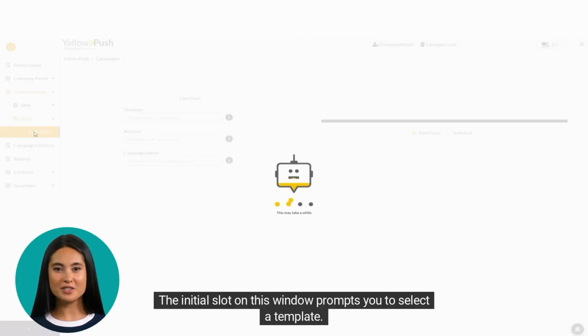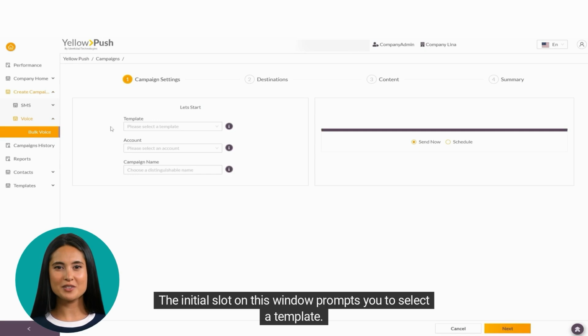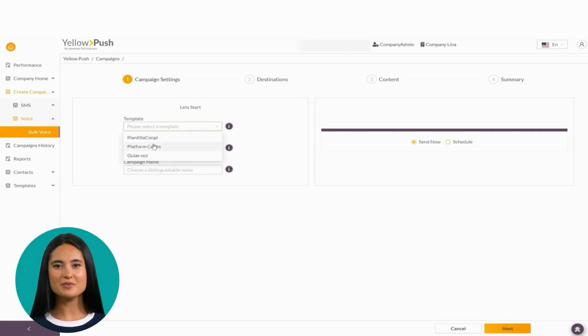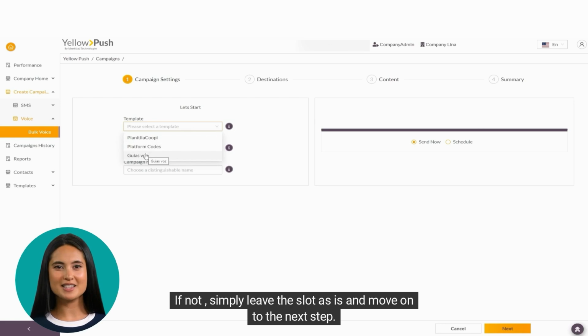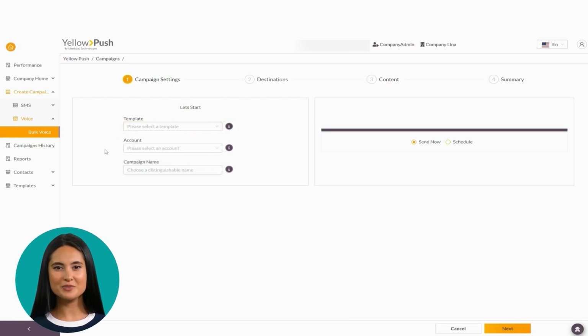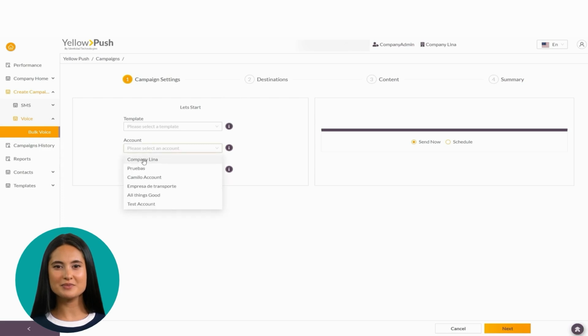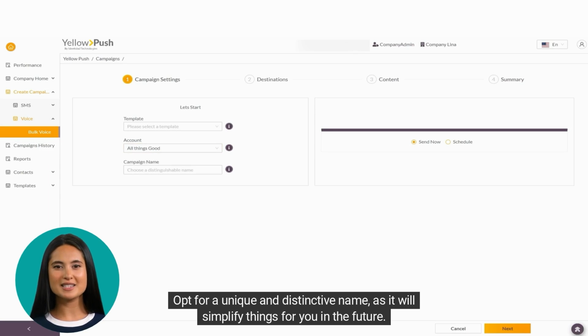The initial slot on this window prompts you to select a template. If you have a specific template in mind, go ahead and choose it. If not, simply leave the slot as is, and move on to the next step. Select the account from which you will be sending out this campaign. And pick a name for this campaign. Opt for a unique and distinctive name, as it will simplify things for you in the future.